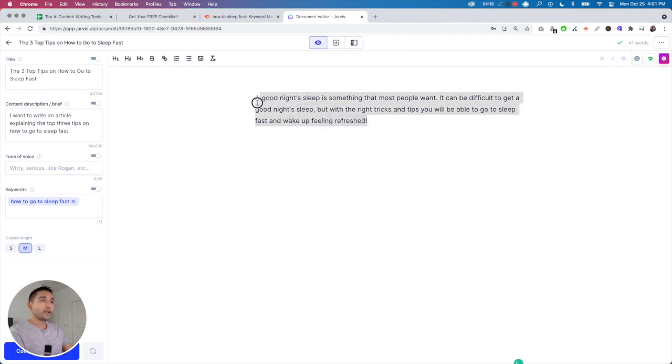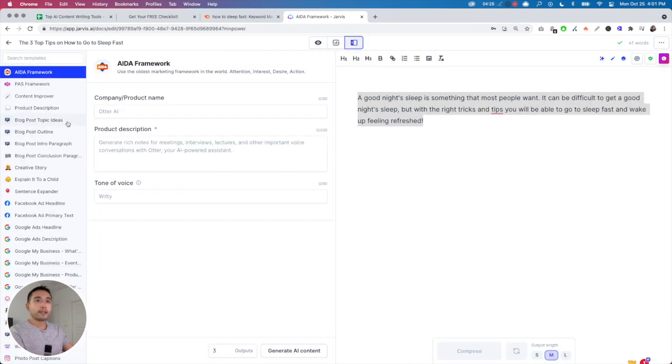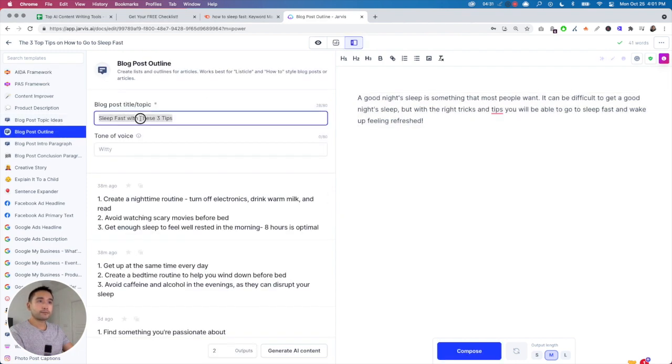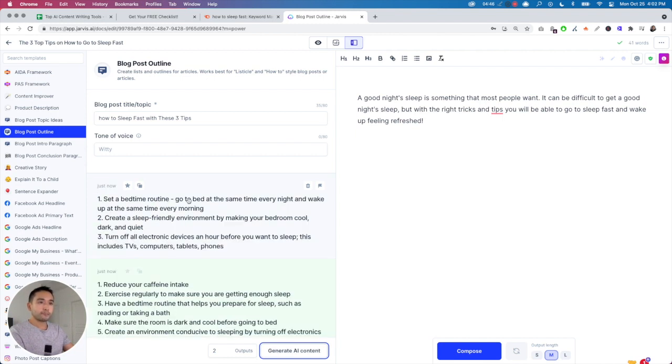So now what I want to do is actually write an outline, right? So I'm going to click on power mode and click on blog post outline. And let's just see how to sleep fast with these three tips. Okay, I'm gonna click on generate AI content and it's gonna give me an outline, okay? So give it a couple of seconds. All right, so set a bedtime routine, create a sleep-friendly environment, reduce your caffeine intake.